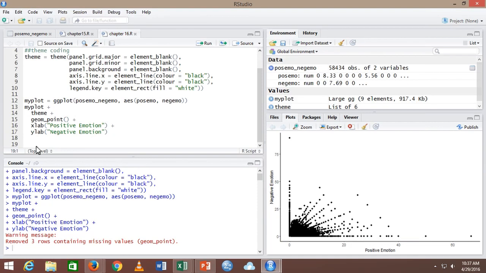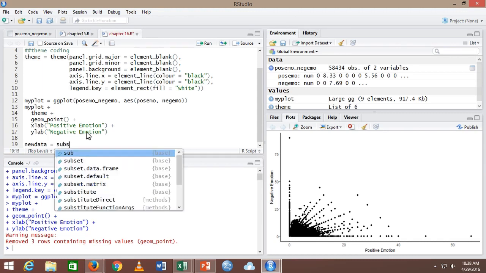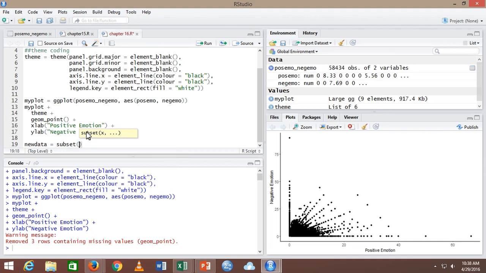Let's do it. Both zeros. Okay, so I'm going to save it as a new data set. You're making me do something on the fly here. Subset function. And then it's data set name. You don't have to do this. Okay. Comma. And then the rule. So I want column 1 is greater than 0, right, it's a positive emotion, and column 2 is greater than 0.